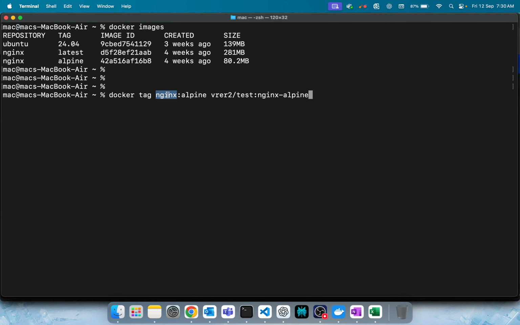See, this is a public image name. Nginx might be the repository, and alpine is the version. There will be multiple tags. But when you push to any repository, you have to give a meaningful tag to understand. That's why I gave nginx-alpine, because this will be the repo and username. We are pushing to this repo, which belongs to this user account. That's why we have to tag like this.